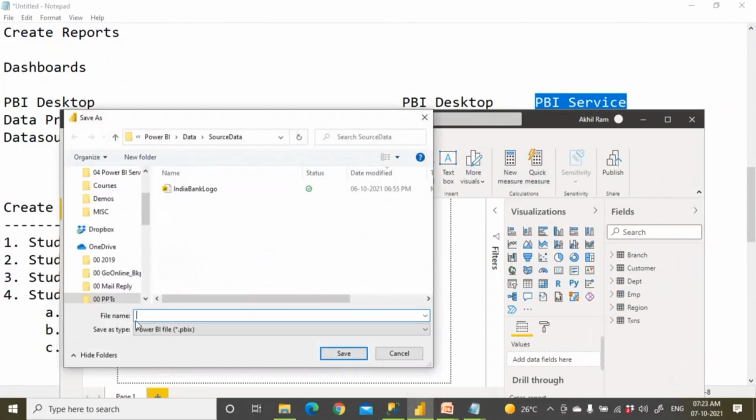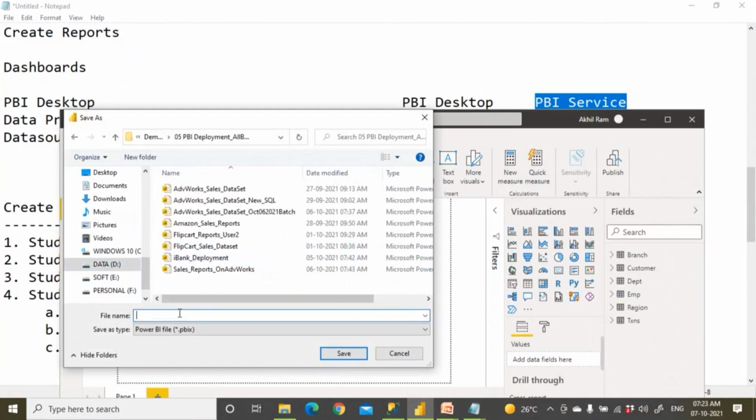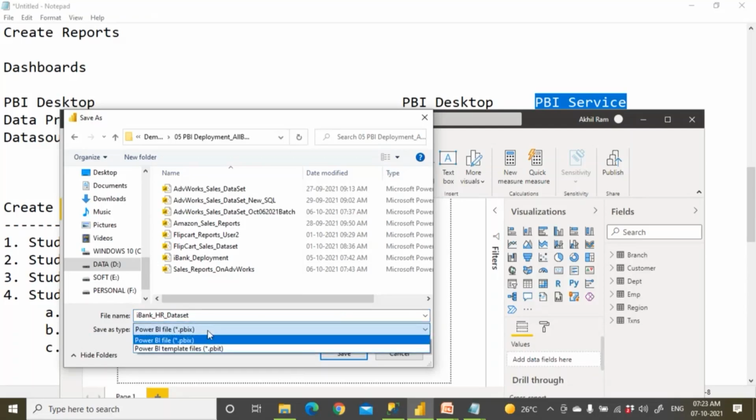Save this. The dataset name: I go to the D drive where I'm storing it, and the dataset name is iBank and employee, iBank and HR data. I can say HR employee data. Okay, dataset iBank and HR dataset. Now it is a PBIX file. PBIX means it is going to store the data plus visualization. I don't have any visualizations, purely data.